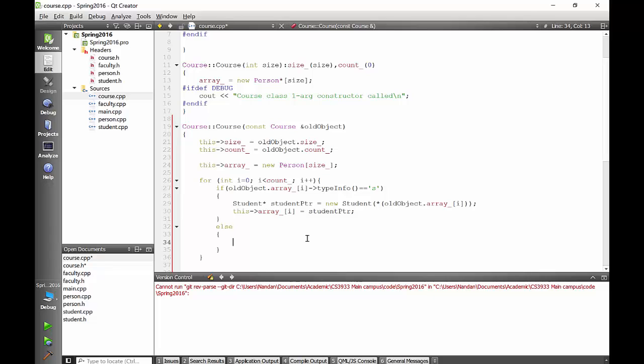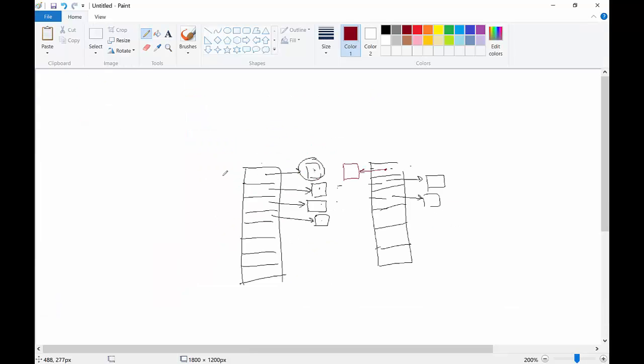I'll just type the same thing for faculty so we can see this again in action. So we are creating a faculty pointer which is a new faculty object, and what we need is an existing one. So let's assume that this here is a faculty object. So we want to create an object which is exactly the same as this. So we will use the dereferencing. So this is array, and I say this is old object dot array, and I is now 1.